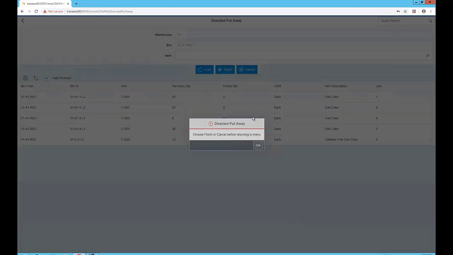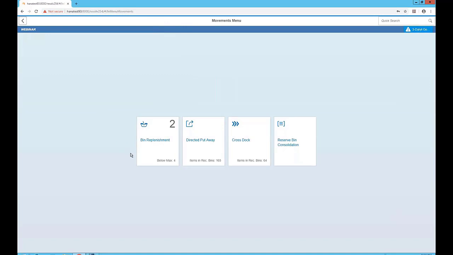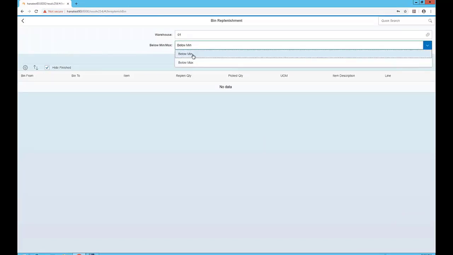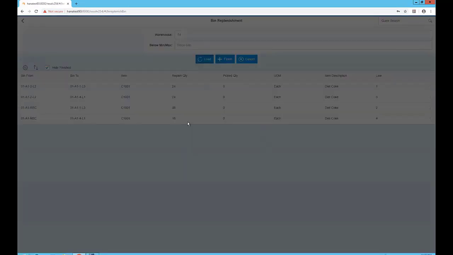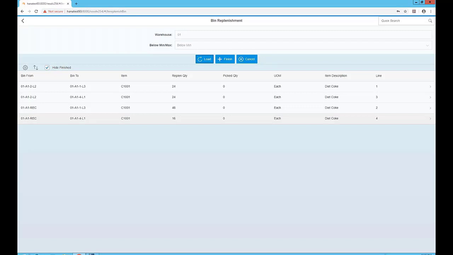So now that we've finished our directed put away, the next thing that's going to wind up happening is the bin replenishment. So you can see here there are currently 4 items that are below their maximum. We have the ability to look below min or below max. In this case, I'm just going to do below min. And what this is saying is that here I have inventory that's in its bulk location, but I want to be able to process it and move it to a picking location because the picking location is below its minimum quantity.